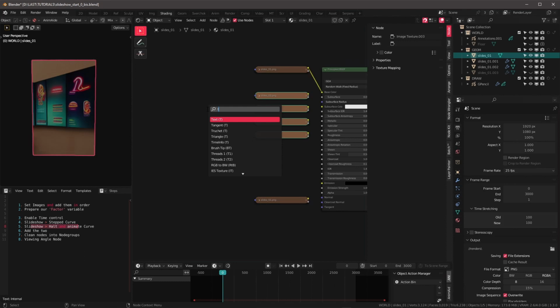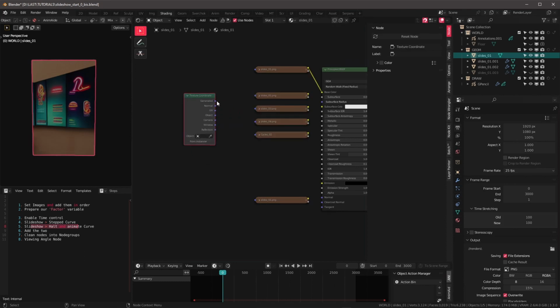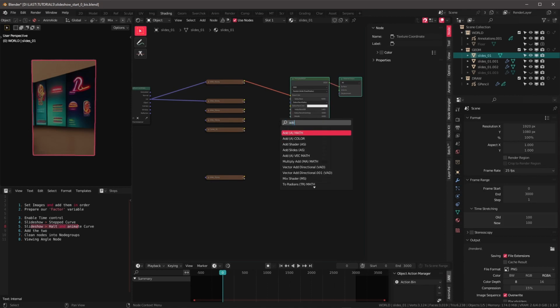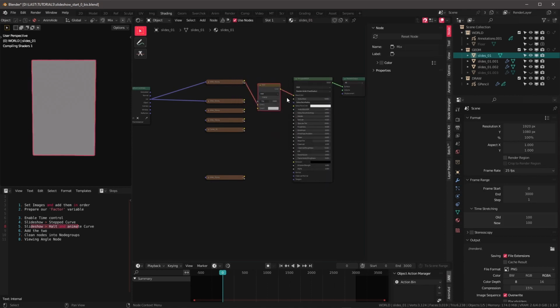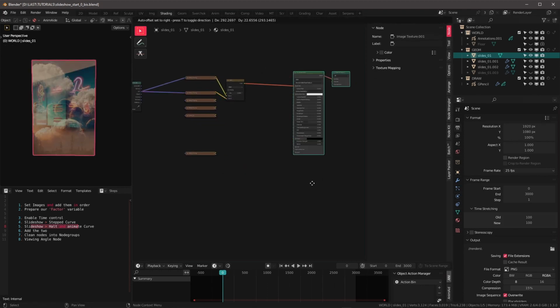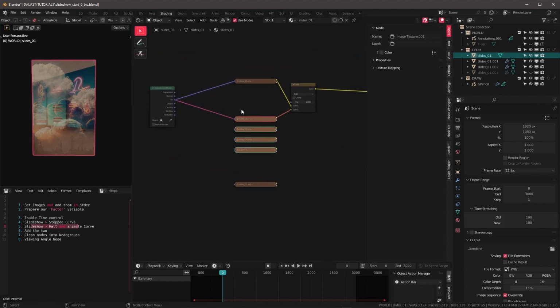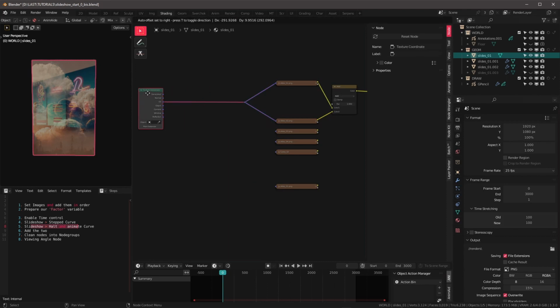Add a texture coordinate node and plug the UVs on. Plug the same UVs on the second. And add an add color node with a factor of 1. Plug this one in the second. And you see they're overlapping. We want to change that.